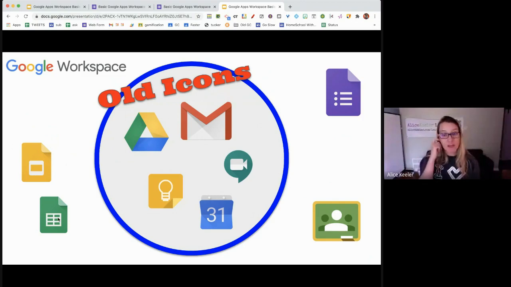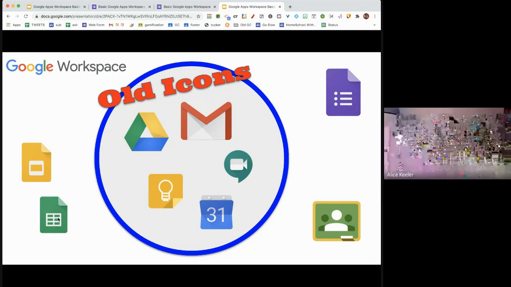Right below that, the green one is Google Sheets. Those are spreadsheets. That's like Excel, except it's the Google version. And with both of these, and all of these actually, they live fully in the cloud. They are not something that you can download to your computer.